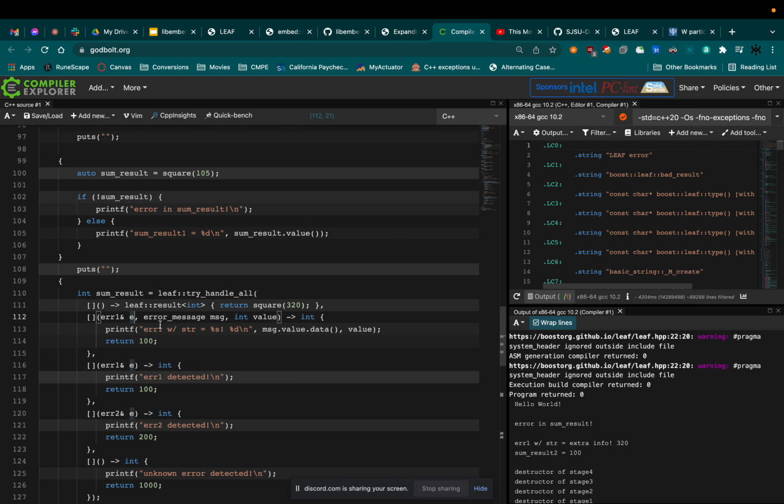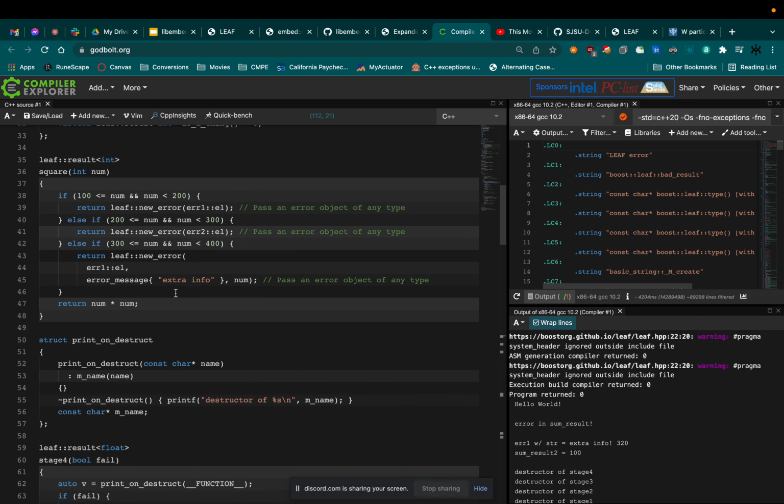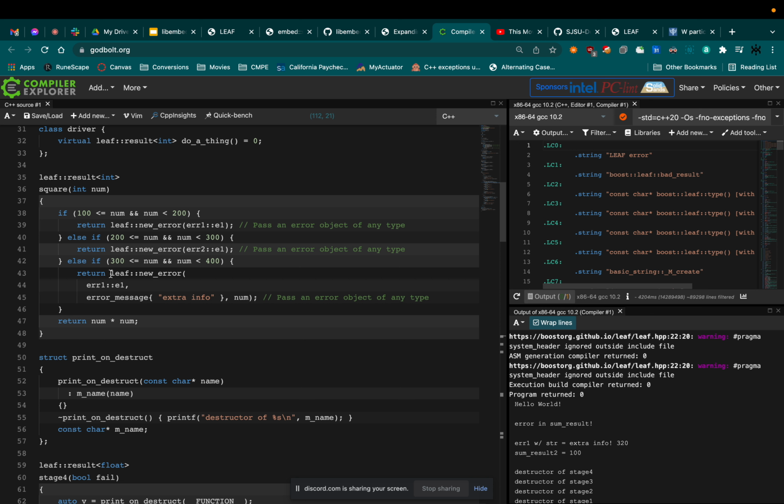So yeah, that's kind of Leaf error handling. And keep in mind, for those who are developing drivers and peripheral drivers and platform drivers, you will almost always just be on this side. You'll simply just be the person making the new error.